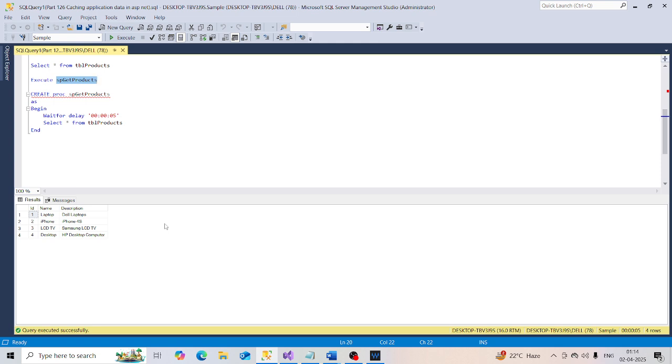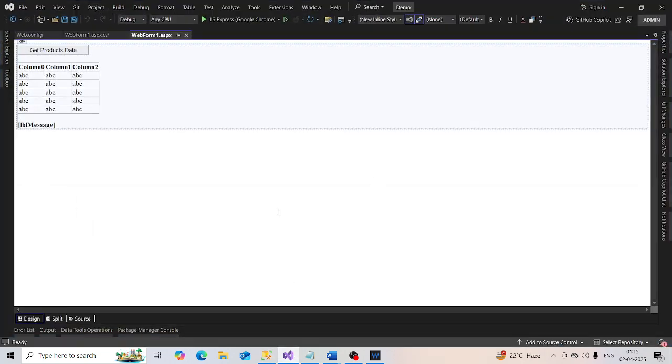Okay. Now let's see how to execute this stored procedure from within an ASP.NET web application, and then we will try and cache the data that is returned by this stored procedure. So let's flip to Visual Studio. So here I have an ASP.NET web application.